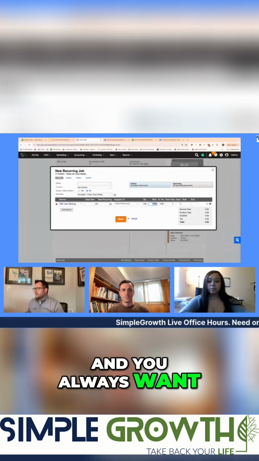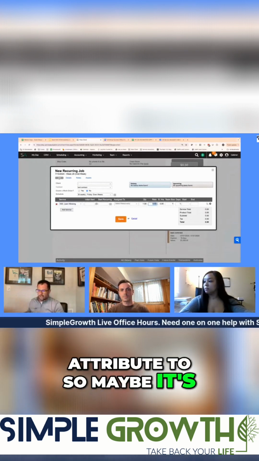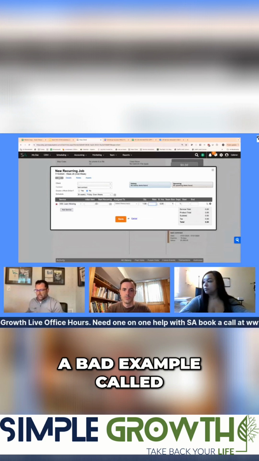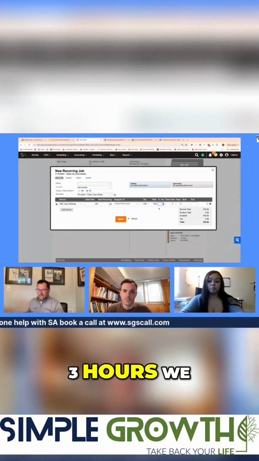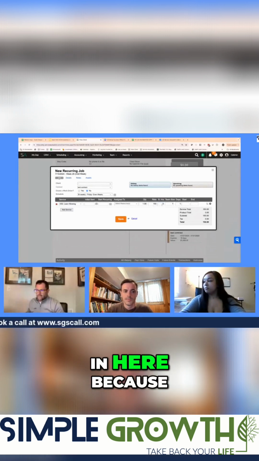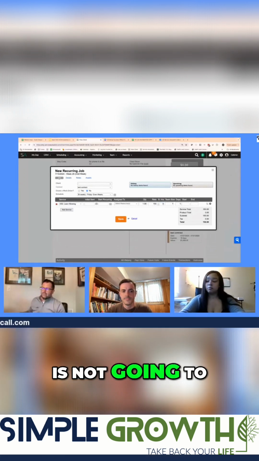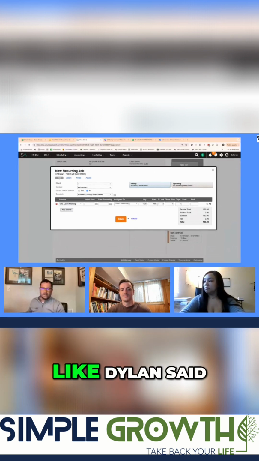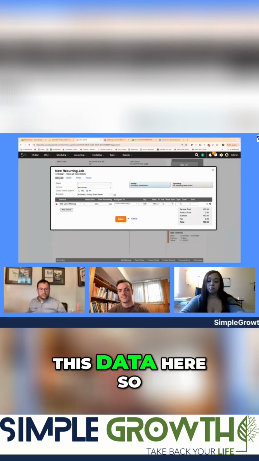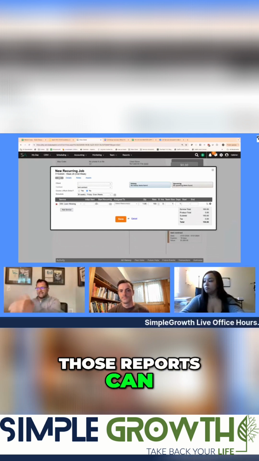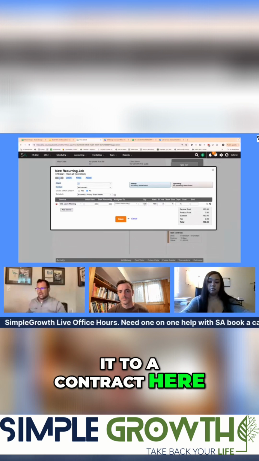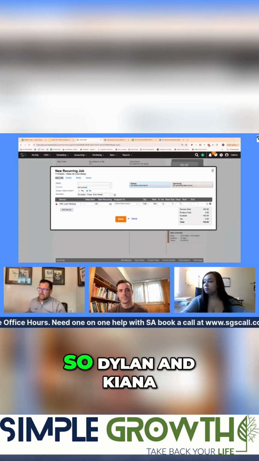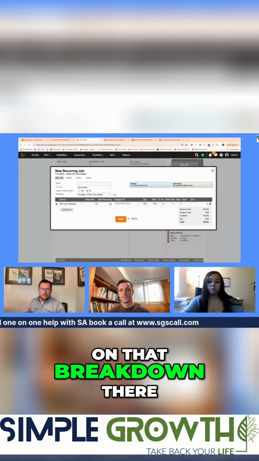in the account, and you'd always want what the mowing would attribute to. So maybe it's a $1,500 mowing, or actually it's probably a bad example, call it $150, and the budgeted hours maybe is 3 hours. But we always want the rate and the budgeted hours in here, because otherwise this data is not going to populate to the dispatch board, like Dylan said. So you want to make sure you've got this data here, so those reports can actually run that. We're not just looking at the contract value, but if we associate it to a contract here, you're not going to double bill. So Dylan and Kiana, did I miss anything on that breakdown there?